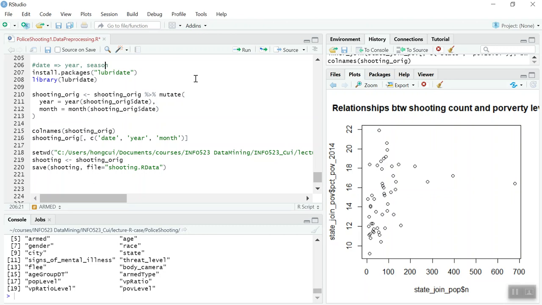Again, following the idea of concept hierarchy, we can separate the date into year and month. Okay, so we can selectively use year or month in our analysis, or both of them. That gives us a lot more flexibility.